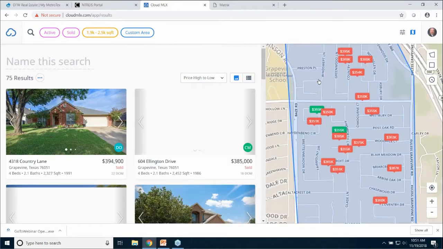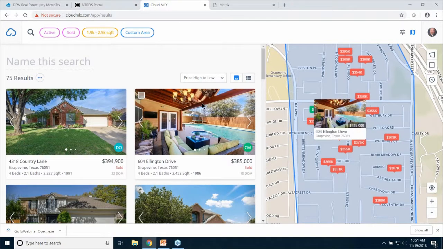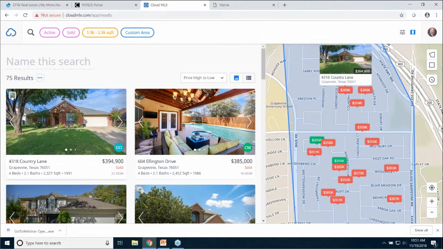There we go. 75 properties. I need to narrow these down. Anyway, that's how you would find them here. It's still got pools there that I don't want and things, but you would go through and put check marks next to the ones you want to select.